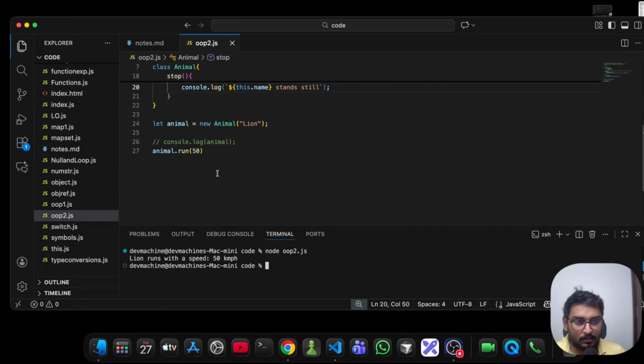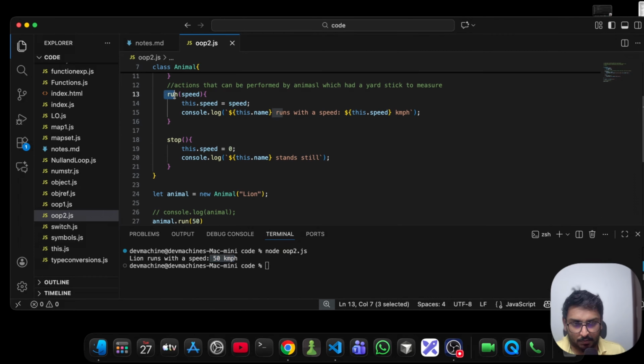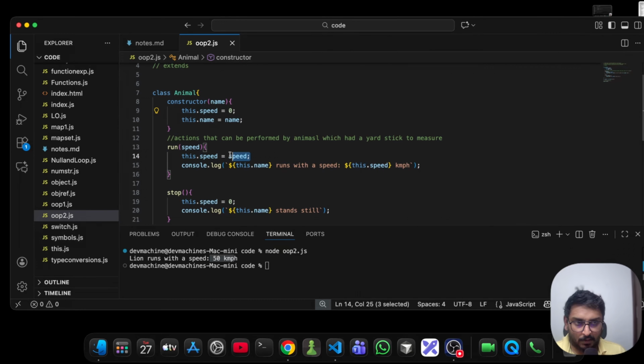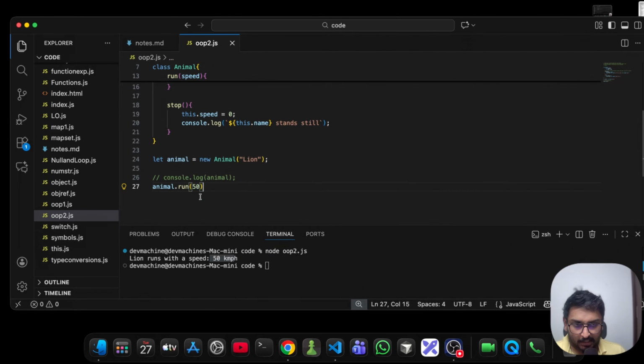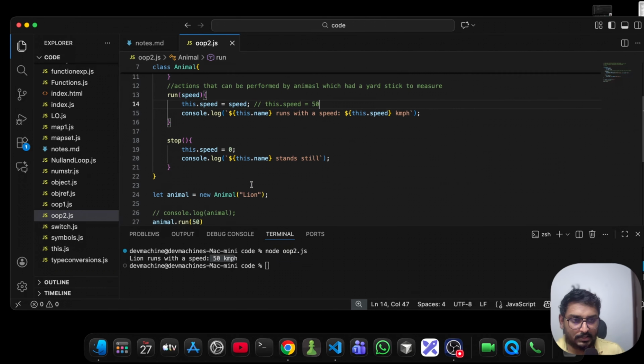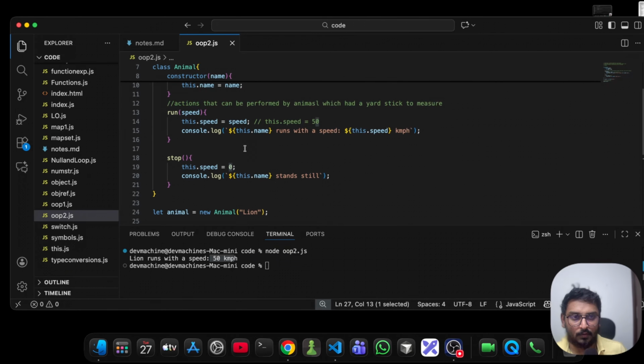If you rerun the code, you can clearly see this gives us the speed value of 50. If I execute this method, the speed value, initially 0, will become 50, because while running the run method I need to send some number, which is stored in speed. So this.speed would be 50, because we are sending the data of 50, and it is being stored inside this property. This is how this entire thing works.